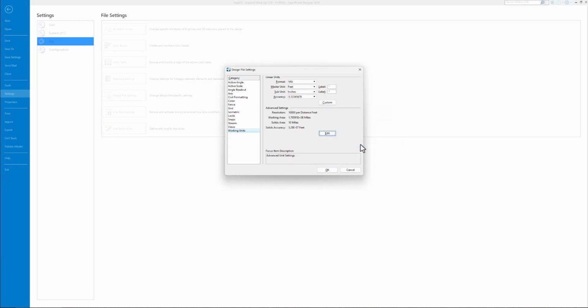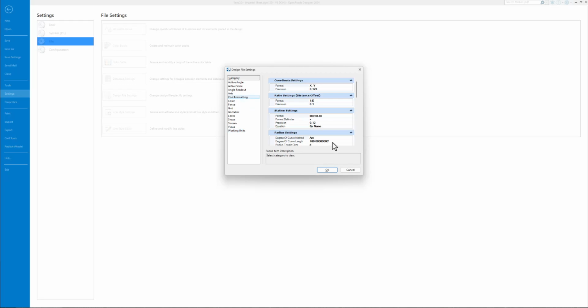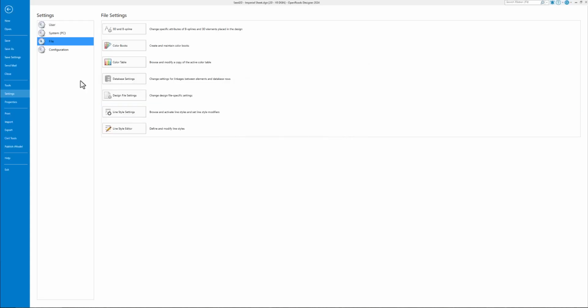Okay to that. And then on your civil formatting, don't forget to retype this to 100, press enter so that it gets the correct number of decimal places there. And then we'll say okay. Okay, and save settings.